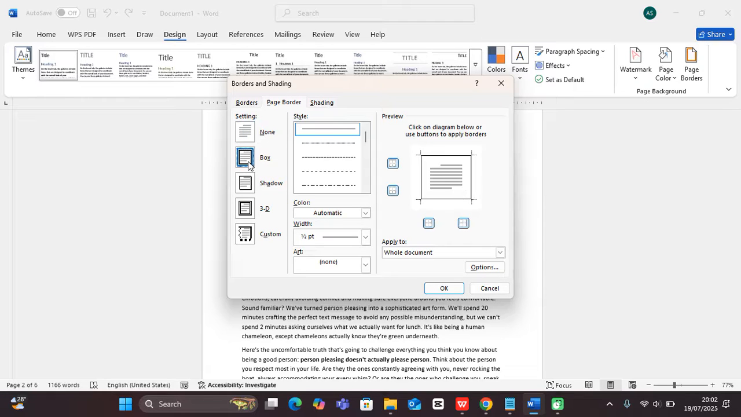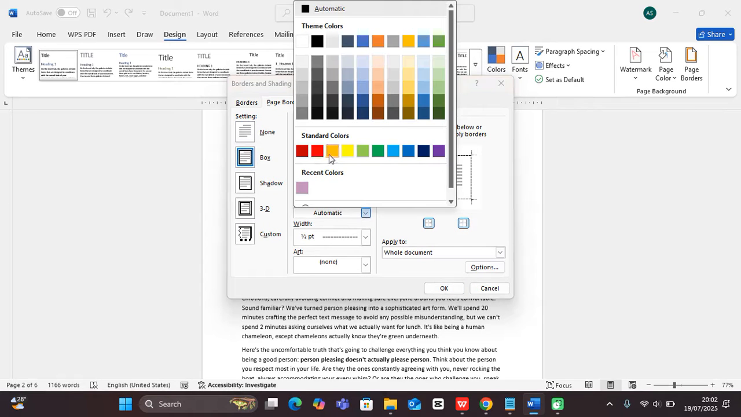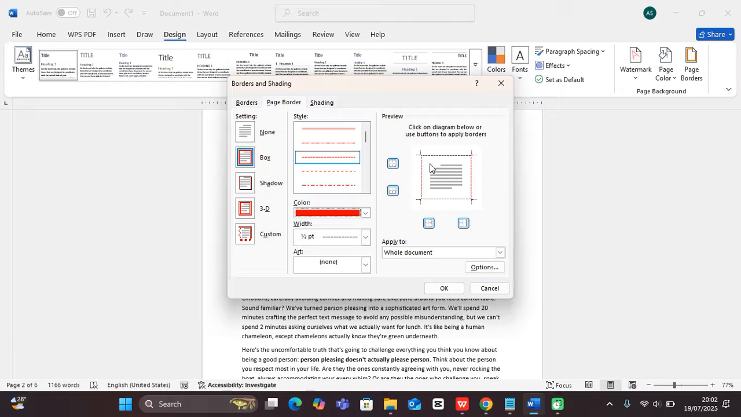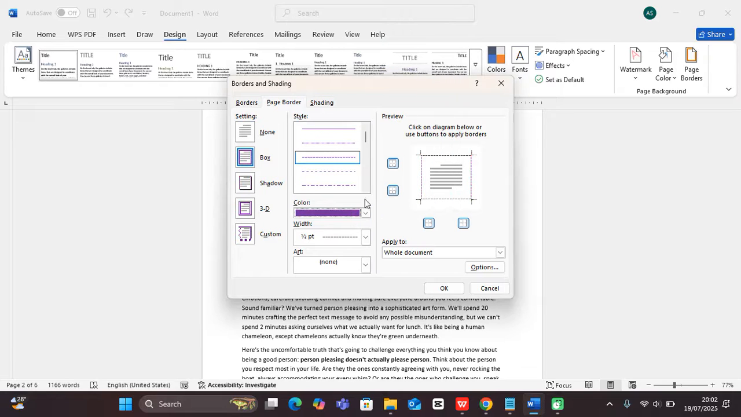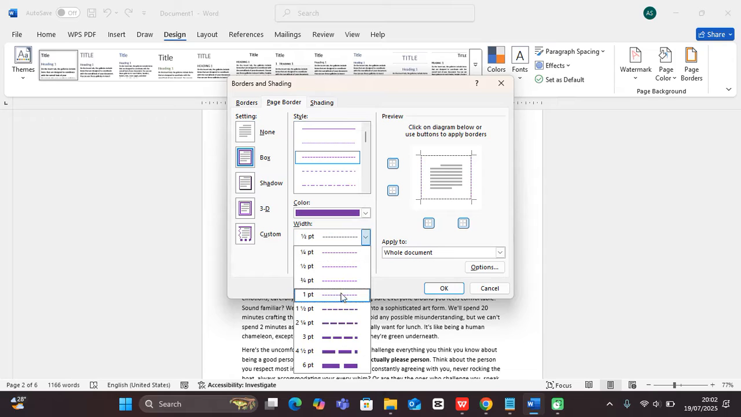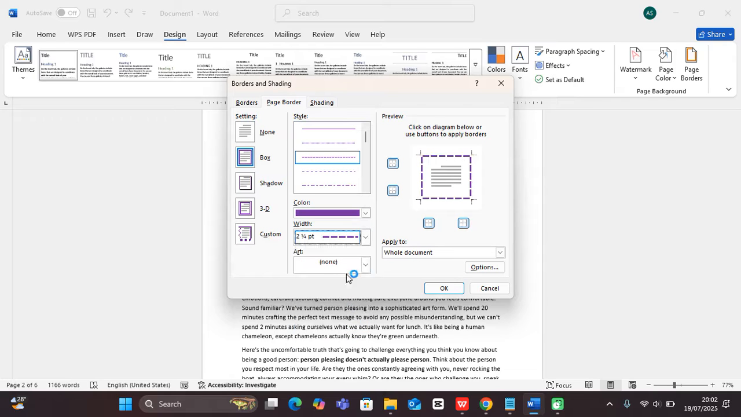You can add a box, and you can define the strength or the style of the line, maybe something like this dashed. You can add color to the line, maybe let's say red. You'll be able to see the preview in each case from here. Red is not so good, so let's go with this pink. You can define the line width as well. Let's make it a bit thicker, and then you can define the art how you want it. Let's keep it at default.